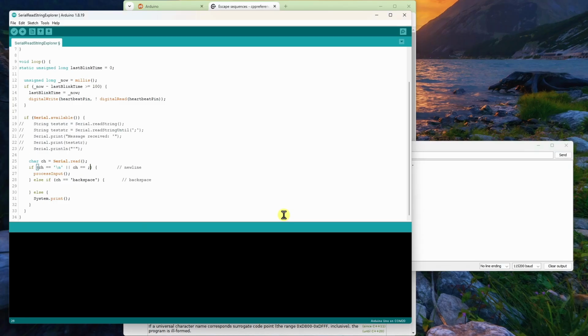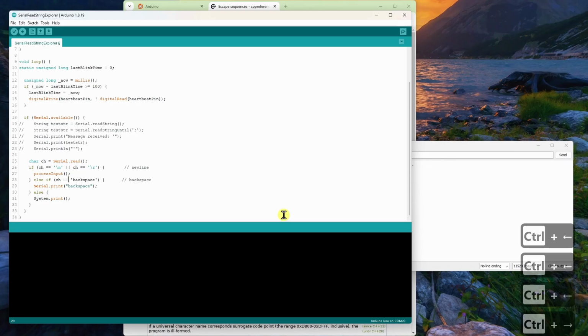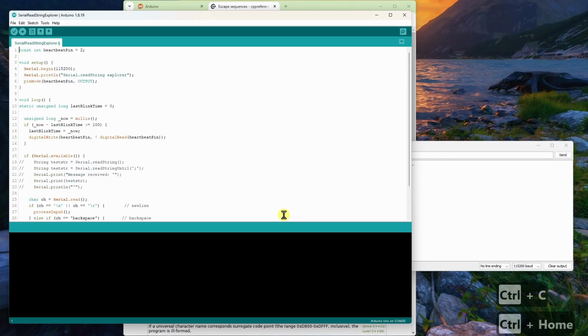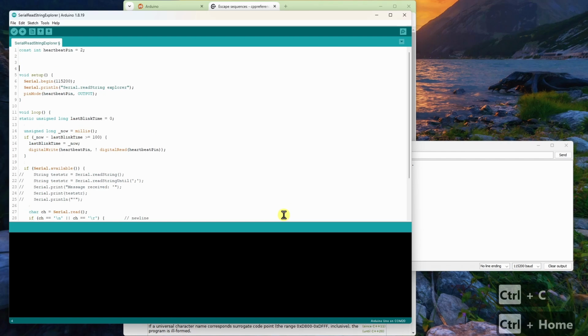So if the character's a new line or it's a return, then we want to process the input. Otherwise, if it's a backspace, for now, what I'll do is just print a message saying that we've seen a backspace. And I need to come back and fix that comparison up a bit later. The other thing is I'll just prepare this function. I think I'll put it here. So let's do something simple for now just to see that it's working.